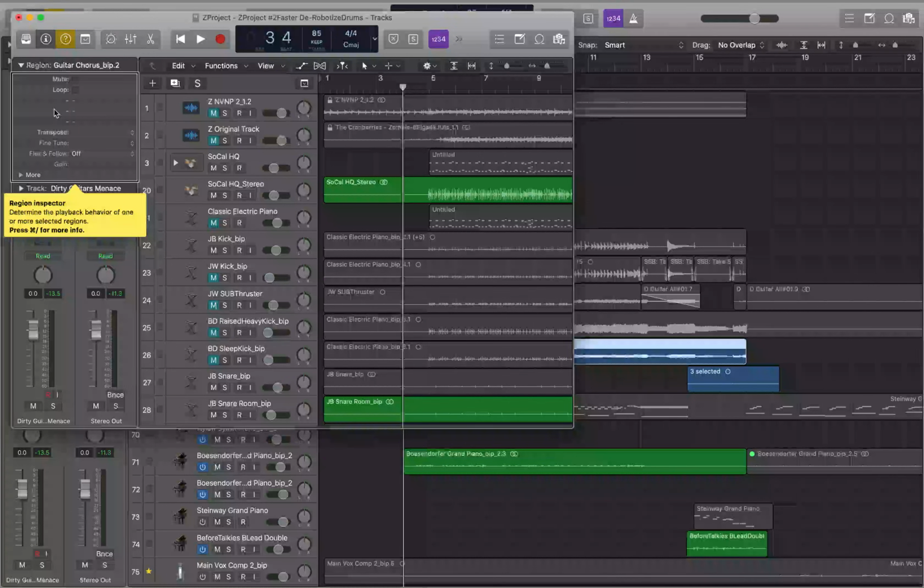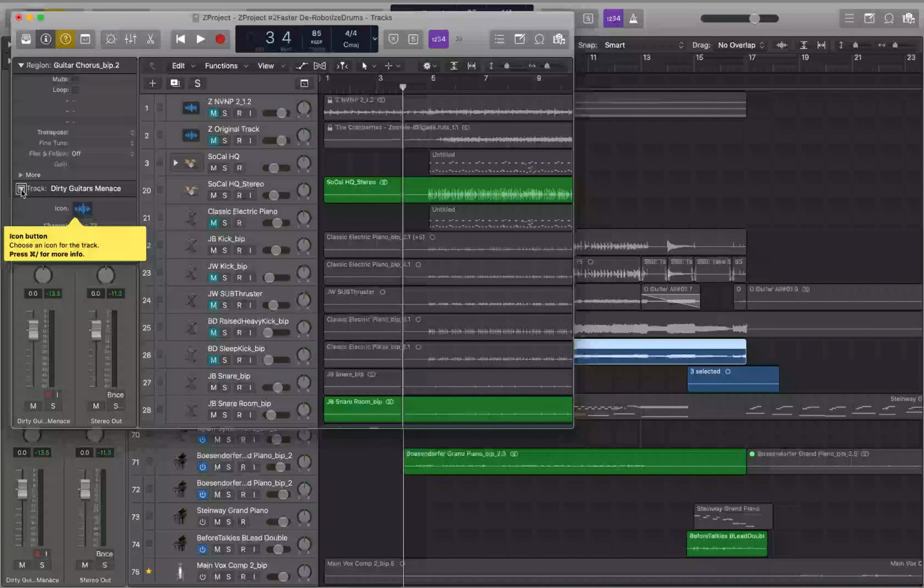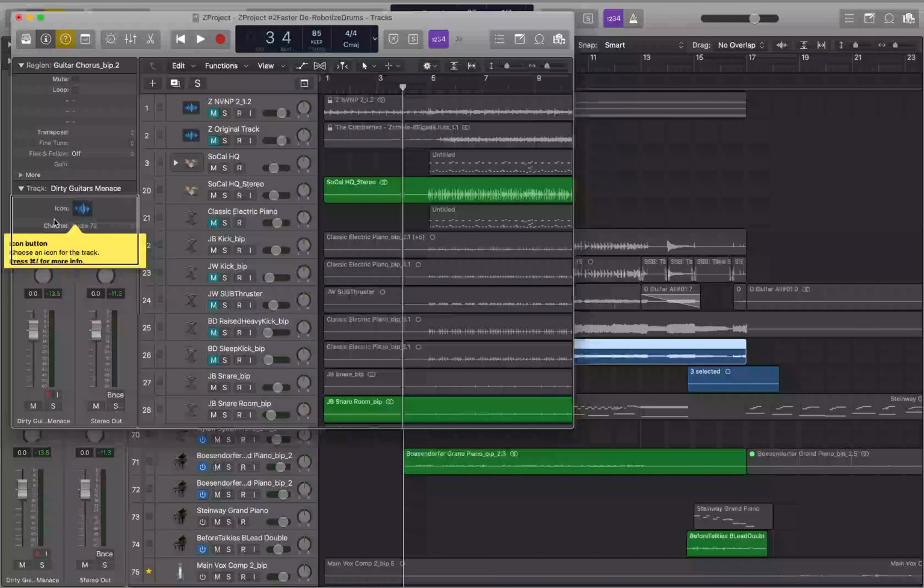Now if I continue going again, we're going to see the collapse disclosure triangle again. Collapse, disclosure triangle. And this is going to expand the track inspector. So we just looked at the table that houses the region inspector. Now if I expand this, expanding, this is going to show the track inspector. Track. It says track. Dirty Guitars Menace. Edit text. Dirty Guitars Menace, which is the name of the track that we're working with. Table, no selection. And now if I interact with this table, any setting I change is going to affect the track as a whole, not just the selected region.